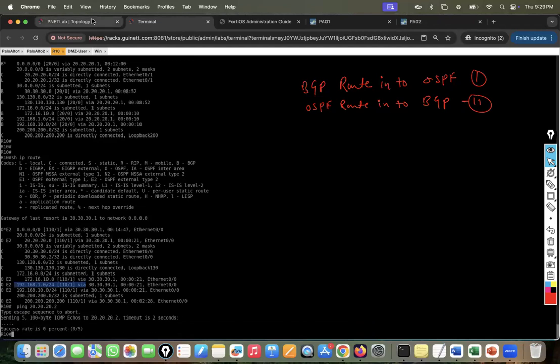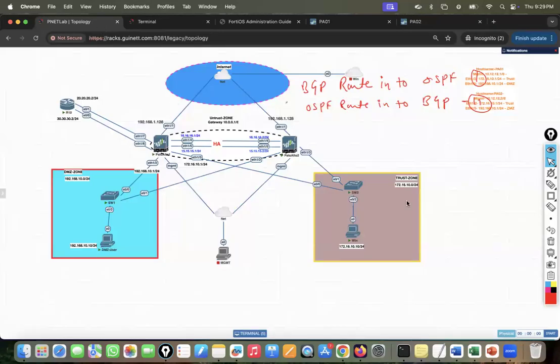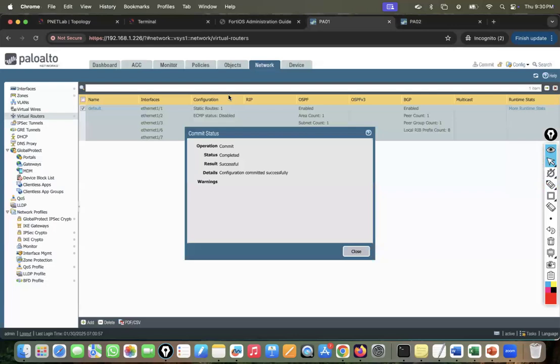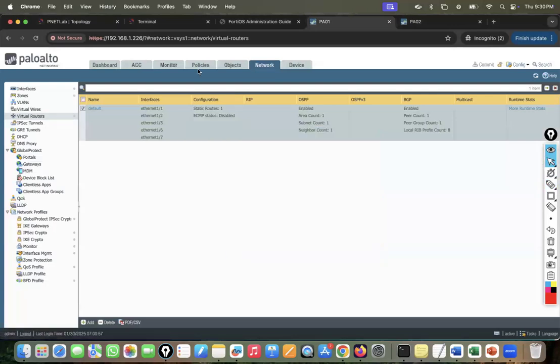So to make further communication, you require the policy. So how are we going to make the policy? Maybe this interface is under the OSPF zone and this is under the BGP zone. So you have to create the OSPF to BGP policy and the BGP to OSPF policy. And if you want to allow to untrust, then you have to add the untrust as well. If you want to reach the DMZ, then you have to add the DMZ. If you want to go to trust, then you have to create the trust policy as well. So let me do that because we require all this connectivity.